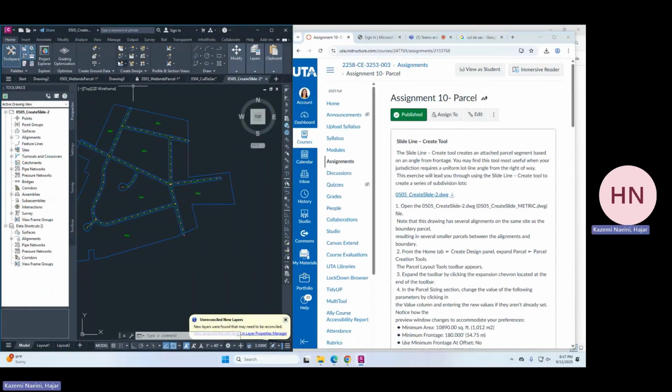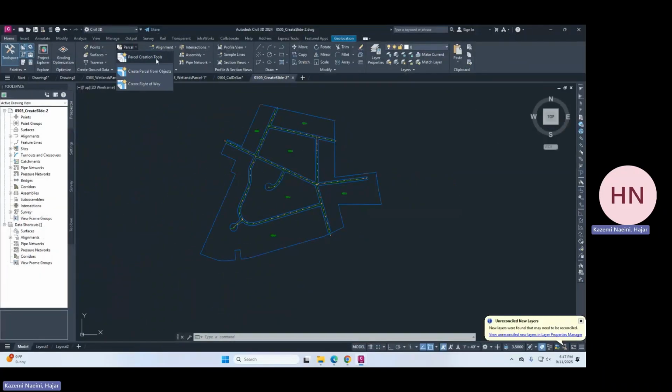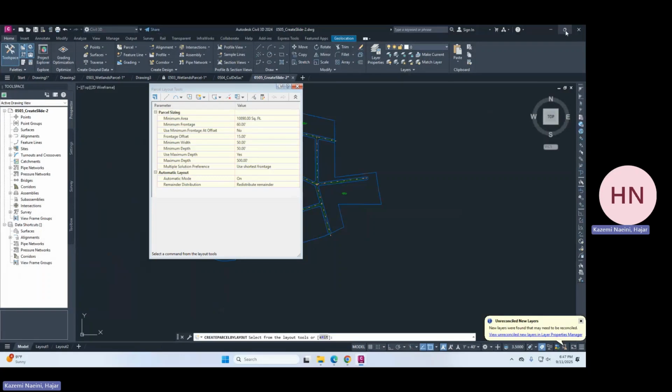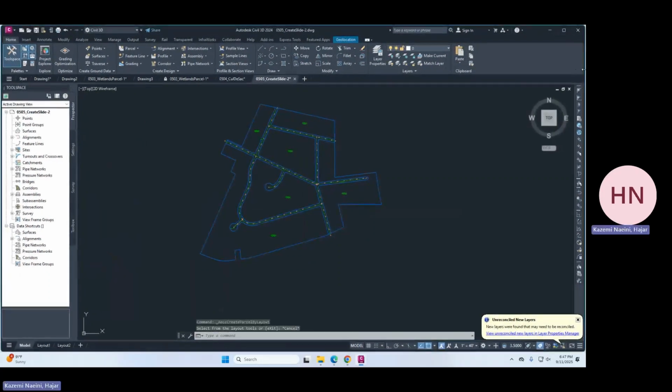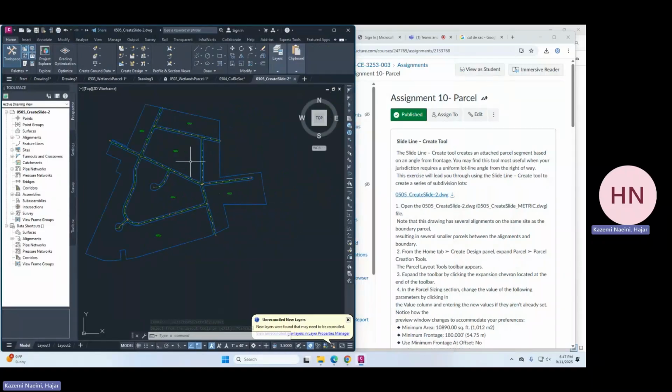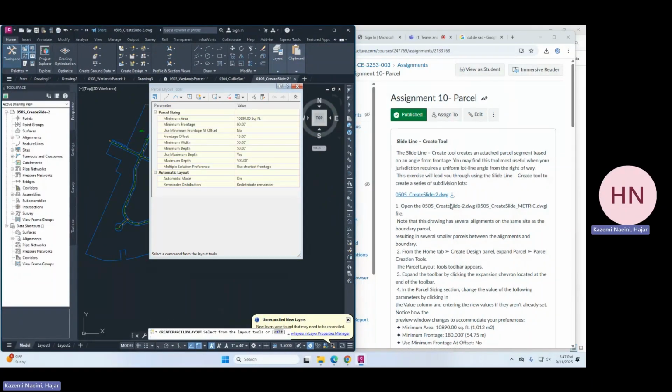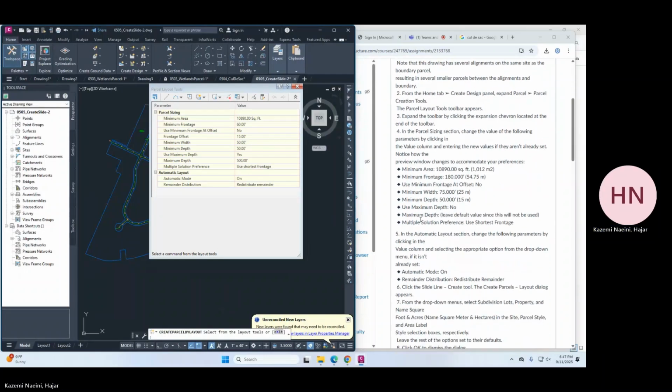You need to go to Parcel, this Parcel here, and Parcel Creation Tools. And now compare these values. The minimum area should be 10,800. It's the same. The minimum frontage should be 180.